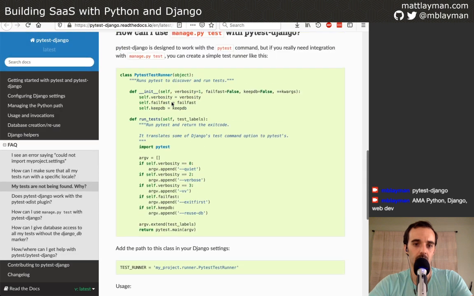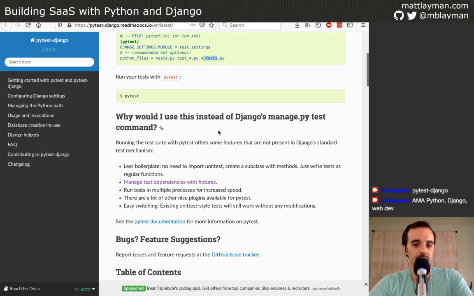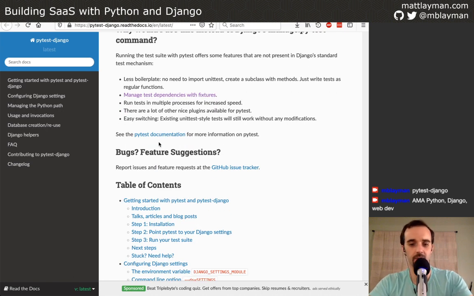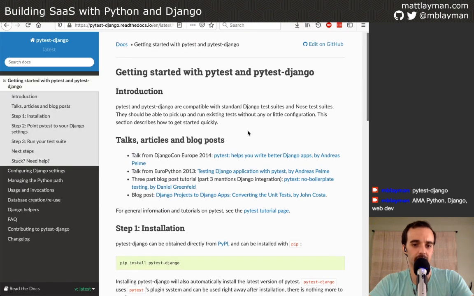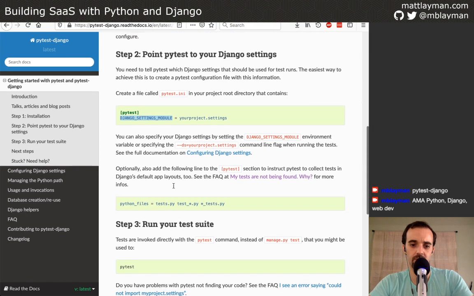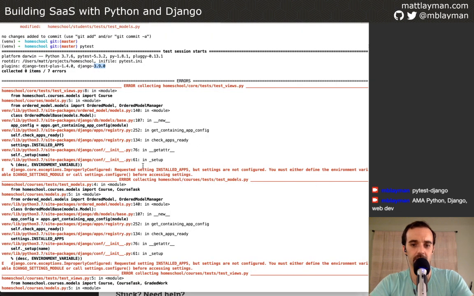Before I do that, let's keep reading on the main documentation page. So here's why you should use this versus why you should use Pytest at all. I'm going to go over that as we get into it. So let's keep digging. We installed it, and it didn't complain about the settings module. Could not import. Is that what it says? Requested setting INSTALLED_APPS, but settings are not configured.